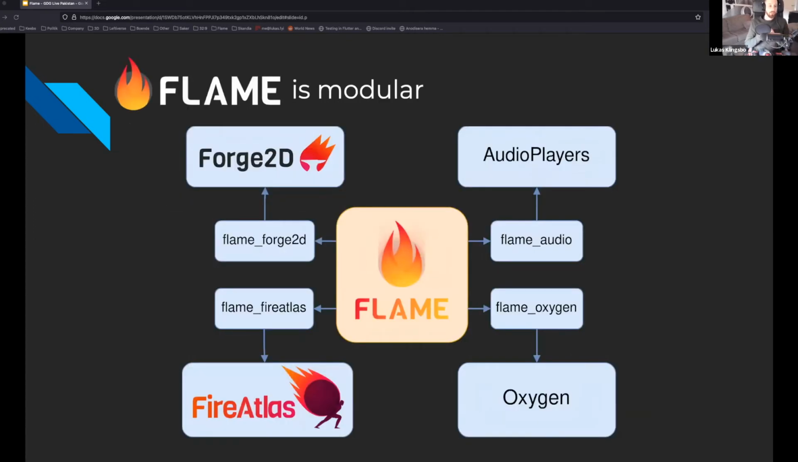Right, and Flame is quite modular. The core is just called Flame, and you can easily build a game with only the core. But usually you want, for example, audio in your game, and then we have these things called bridge packages. So then you could pull in Flame Audio, and that would give you helpers for playing audio in the game, like background music and sound effects and things like that.